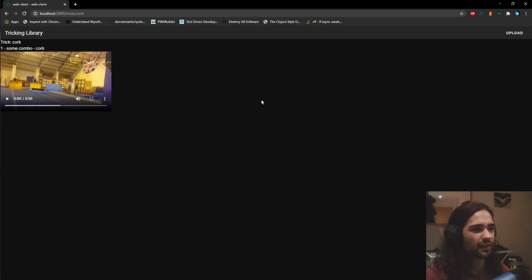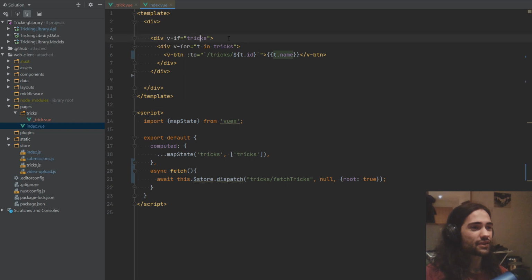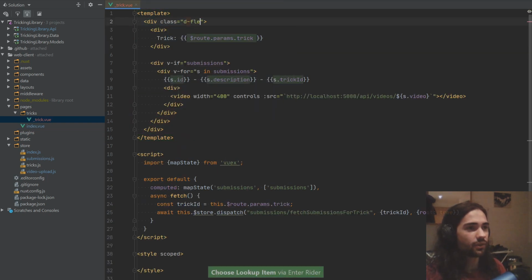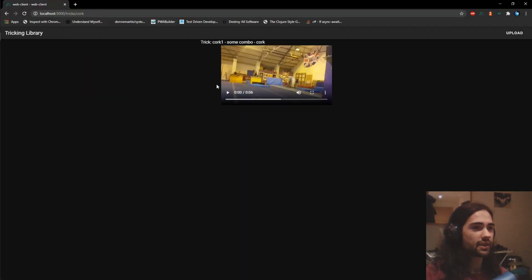Let's go ahead and style this a little bit, right? So going to the trick page here, let's go ahead, give this a class of flex, and we will again use the justify center. Let's go ahead and see how this looks.